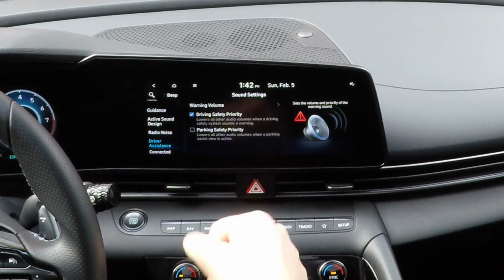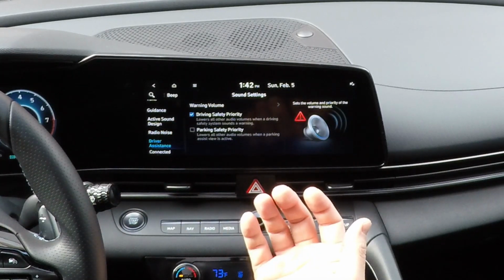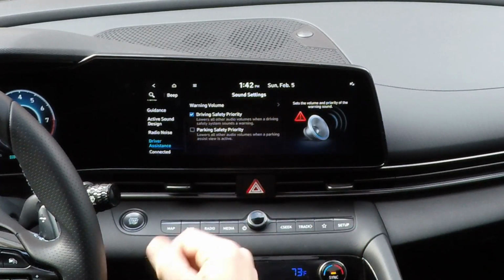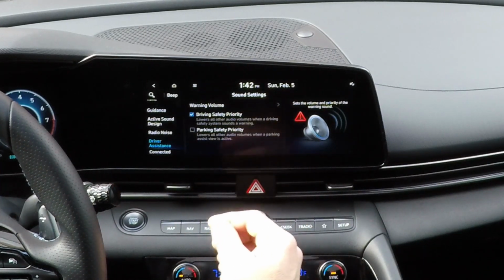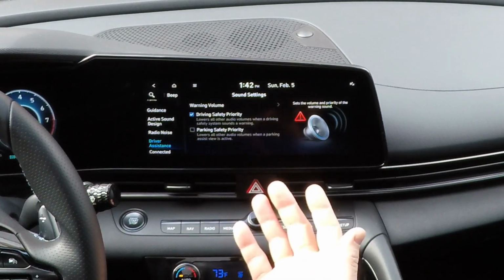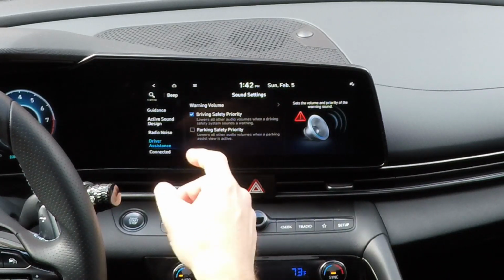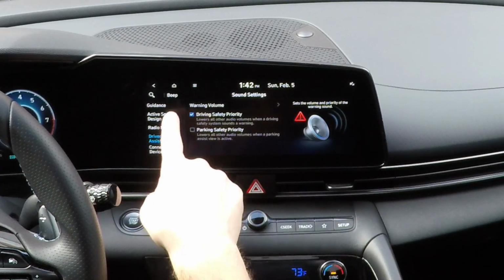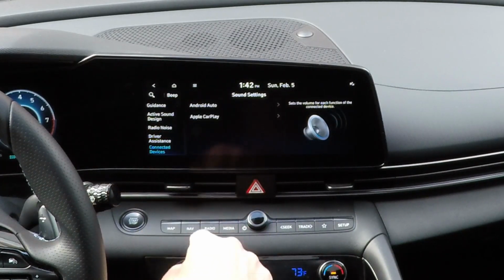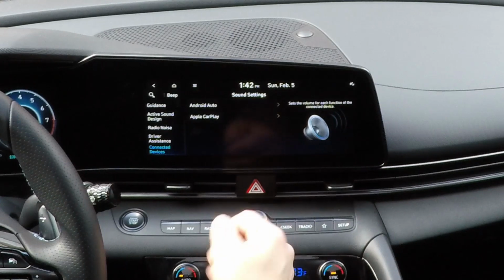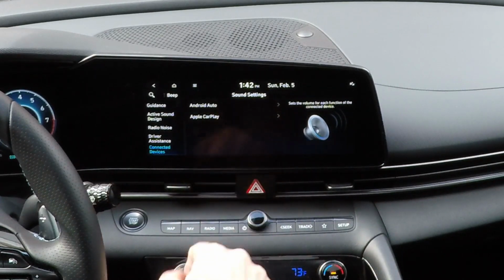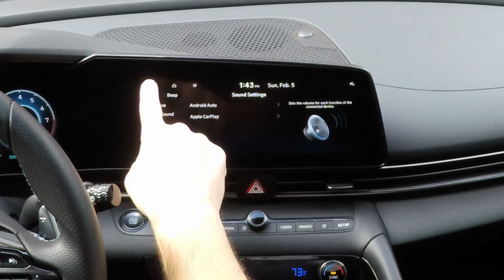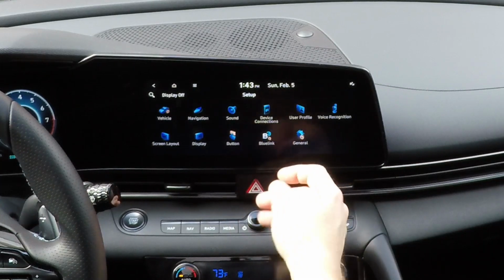Driver assistance, this is going to be your warning volume for your driver safety stuff. This will actually lower the volume of your radio if you have a driver safety alert come up. Parking safety priority, same thing. If your parking sensors are going off, it'll lower the volume for the rest of your stuff. Connected devices is exactly that. If you have anything connected here, it's going to show you when you click on that. So that's everything for sound.